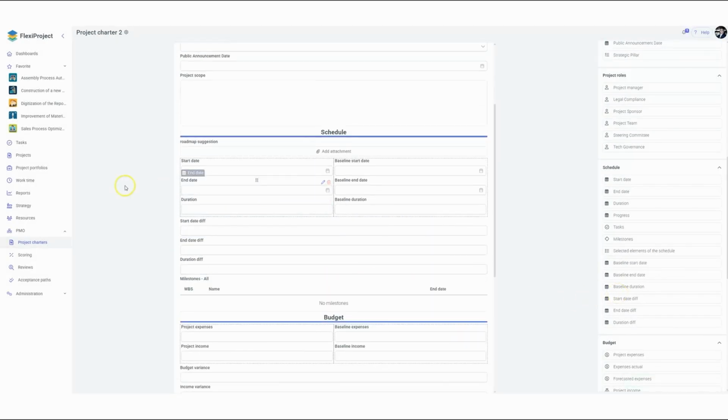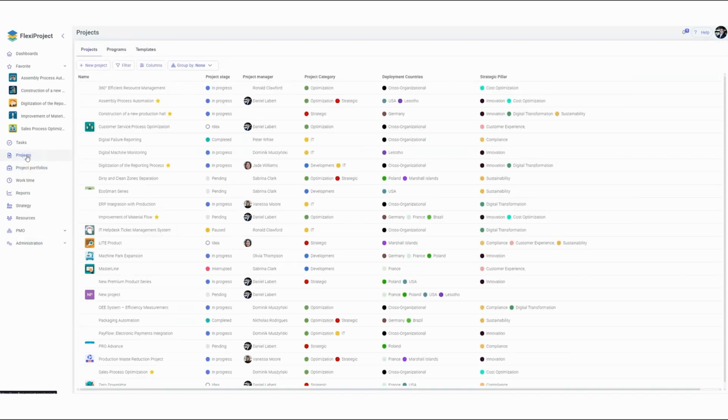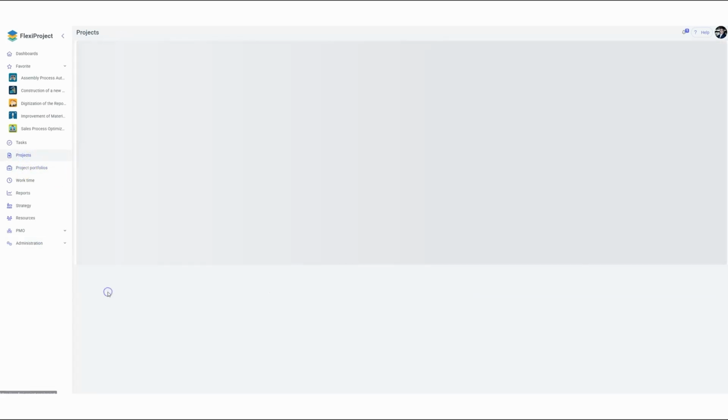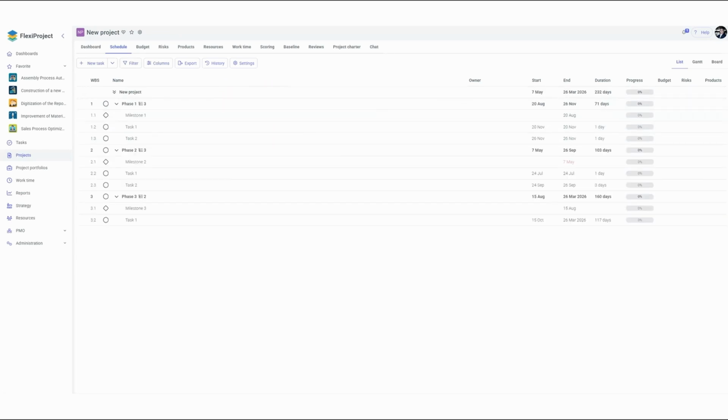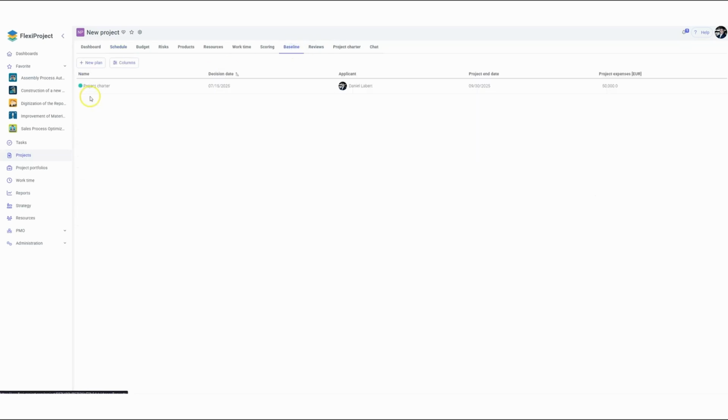I will return to my project and make some changes to the schedule. Previously, we had only outlined the basic phases of the project. Now, I will add more details, including milestones. As you can see, in the meantime, I've added new items to the schedule, such as additional tasks and milestones. And because of this, both the start and end dates have changed.